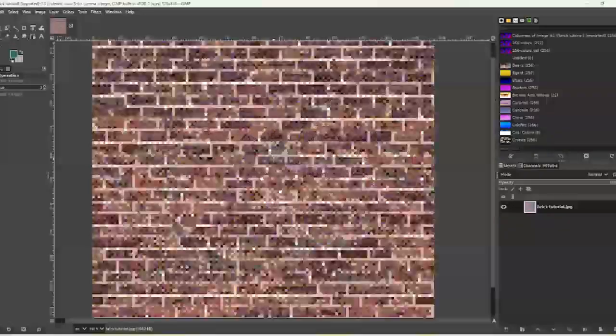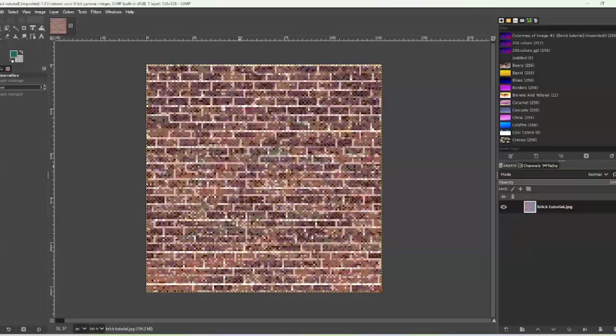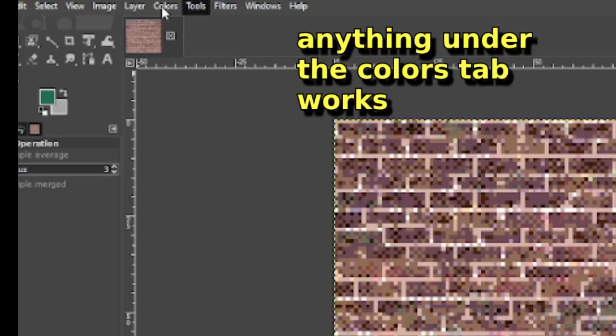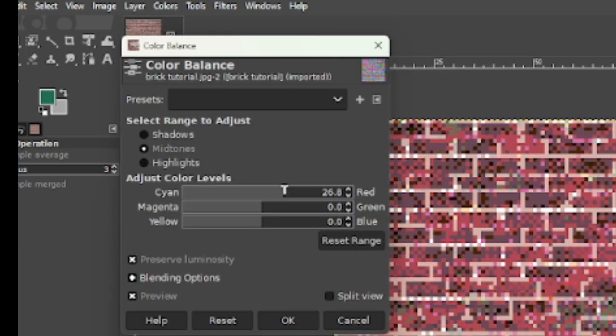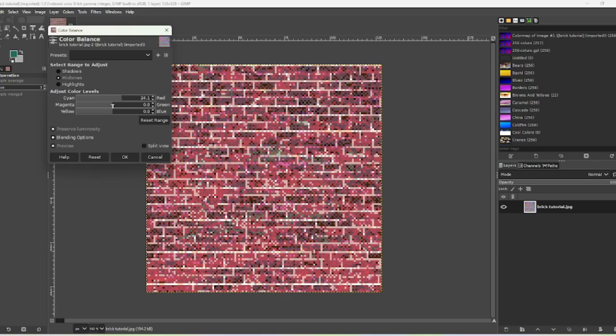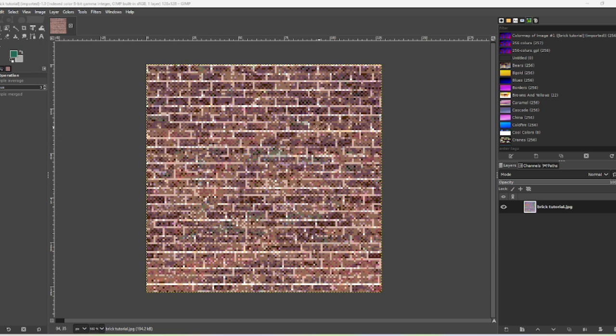Now once you've chosen what method you want it to dither, you could also adjust the colors by going to Colors, Color Balance, and you could slide around these to kind of play around with it. If you want a brighter texture, you could basically play around with that. And then once you are satisfied, you can save the texture and use it in whatever the hell you want to use it in.